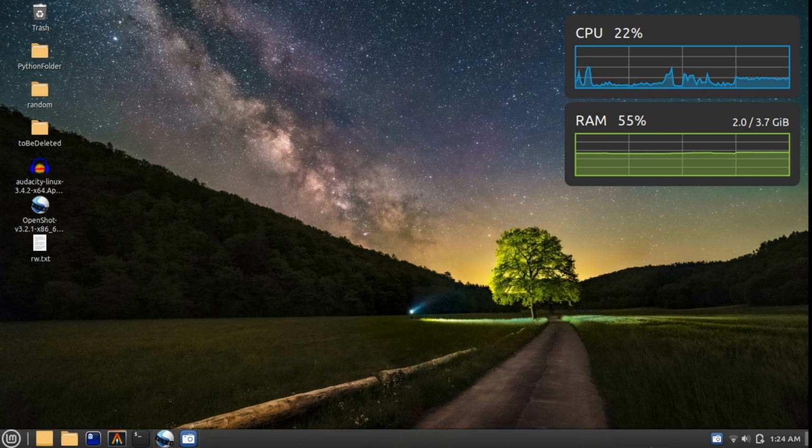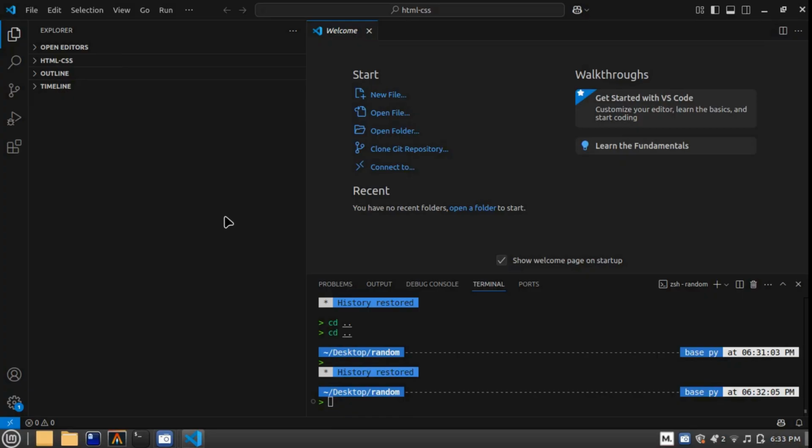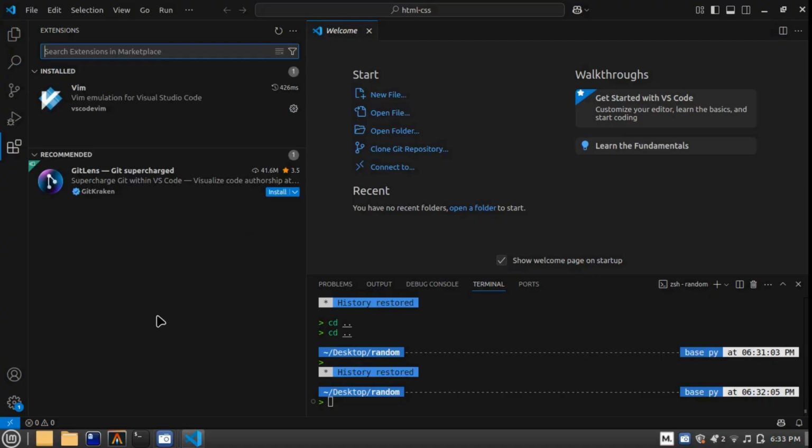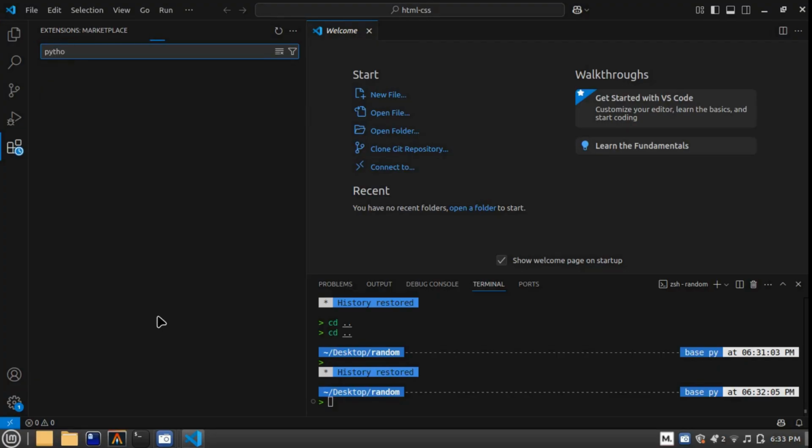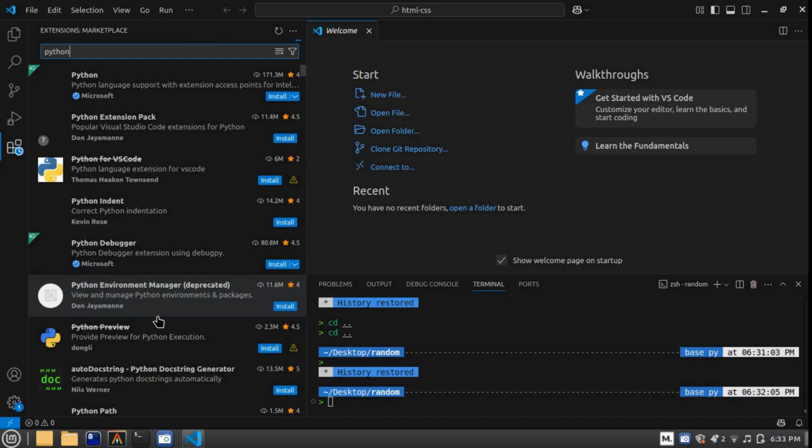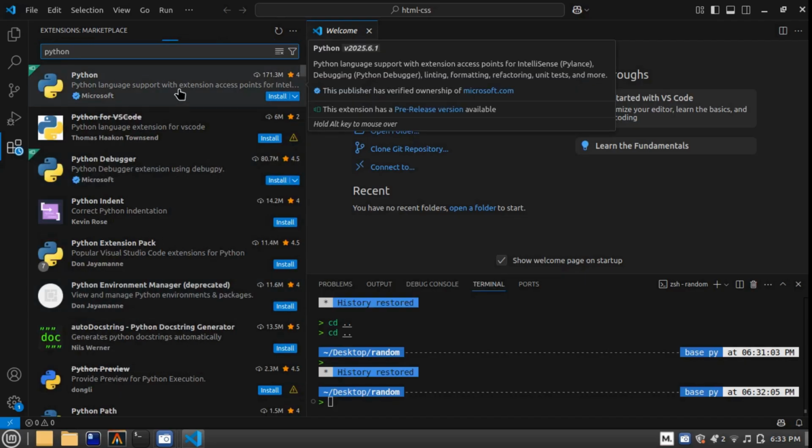For the sake of this video, I will assume you have Python installed. I will also assume that you have Visual Studio Code installed on your computer. To search the required extensions in the database, click on that four square button at the bottom left of the IDE, which is the extensions button. In the search bar, type Python. Click on the first extension.